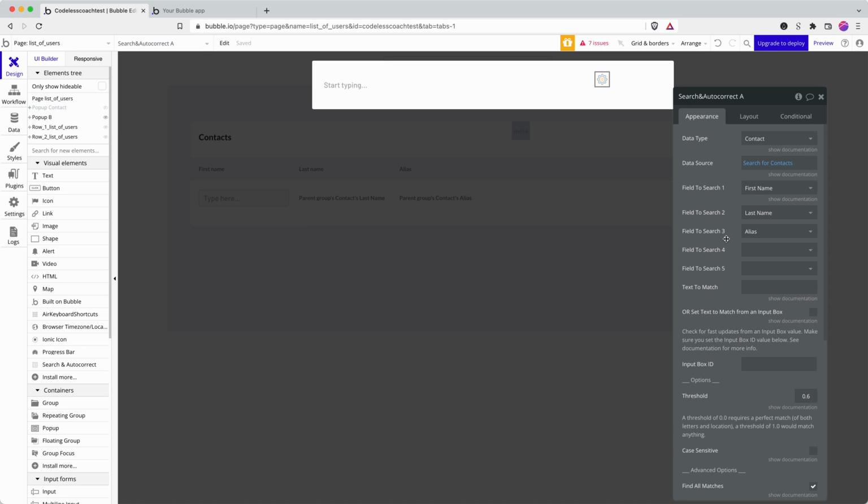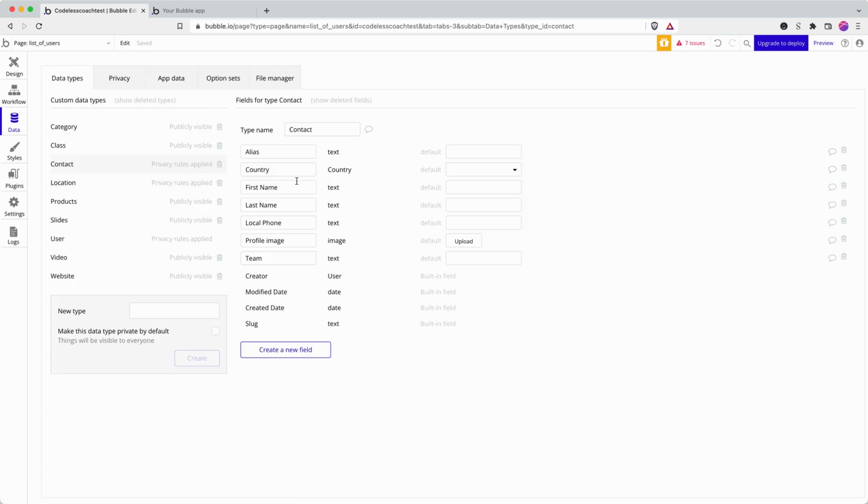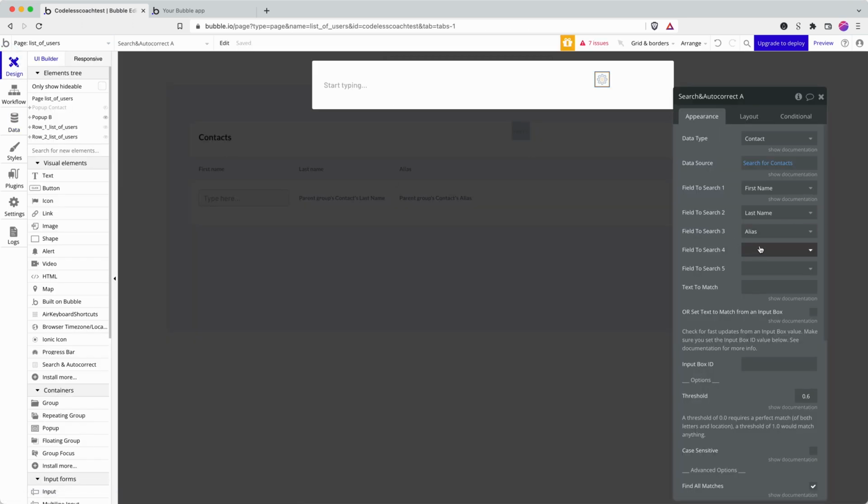For example, to put an option set in there, I use backend database triggers, so that when an option set value is changed, I have another field in this data type. In this data type, contacts, I have an option set called country. In order for a search for United States to show up the contacts who are from the United States, I would create a new field called country text. And I would use a database trigger in backend workflows so that when the option set country was changed, it would update the country text field, and that way I can include it in my fields to search here.